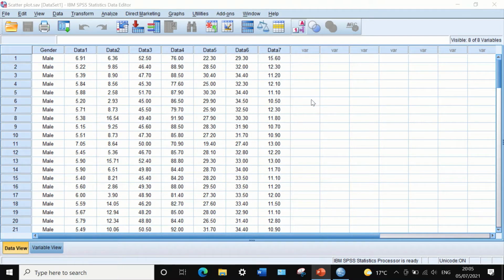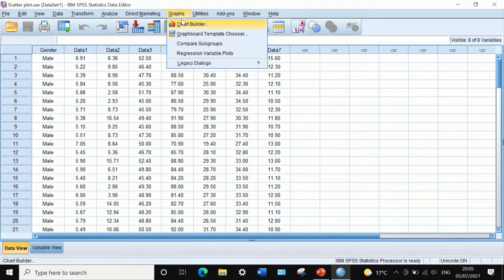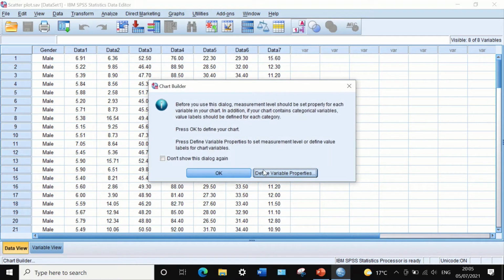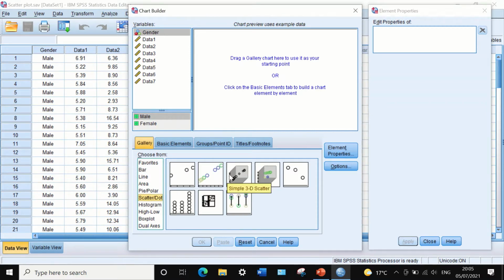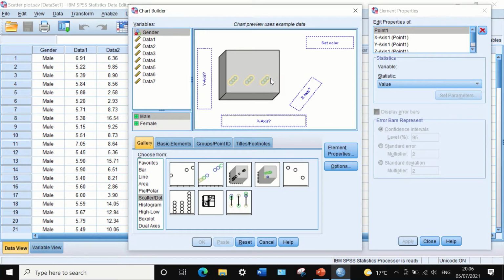The way to do that in SPSS is to click on Graphs, select Chart Builder, and when this window appears, click OK. Again, here is the window for the chart builder. I'm going to click on Gallery and scroll to Scatter/Dot. In Scatter/Dot I have two options for 3D scatter plot, either a simple one or a grouped 3D scatter, and I'm going to stick with the grouped 3D because it is more inclusive.